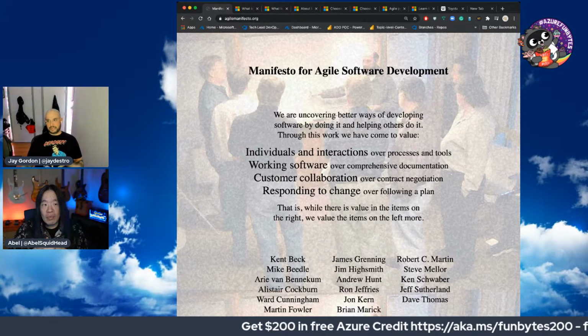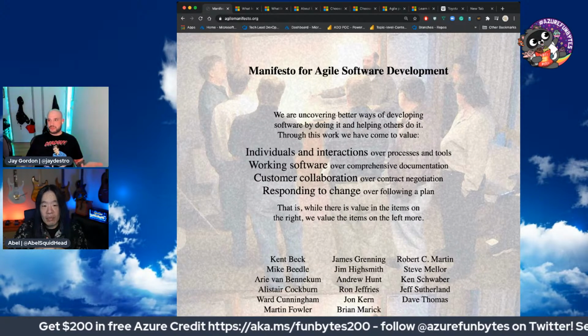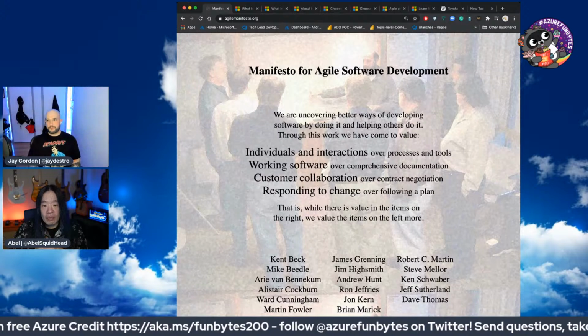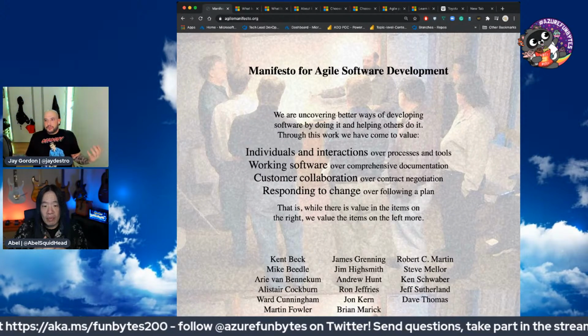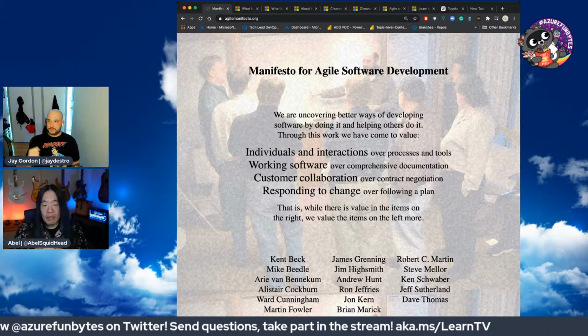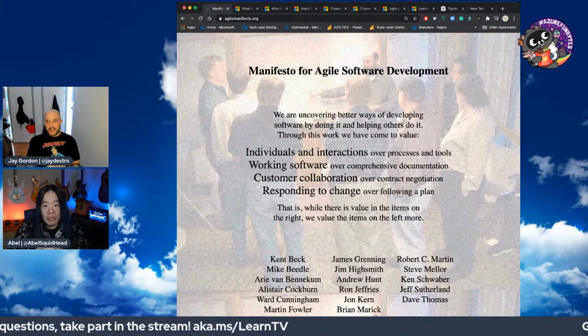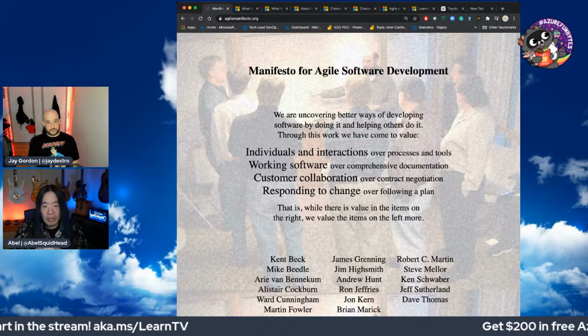And so I'd love to talk a little bit about this, and I'm going to just read this straight up. The Manifesto for Agile Software Development. Simply, we are uncovering better ways of developing software by doing it and helping others to do it. Through this work, we have come to value individuals and interactions over processes and tools.